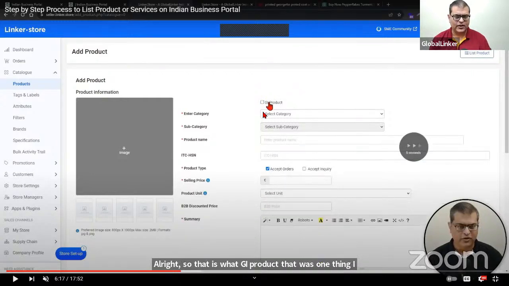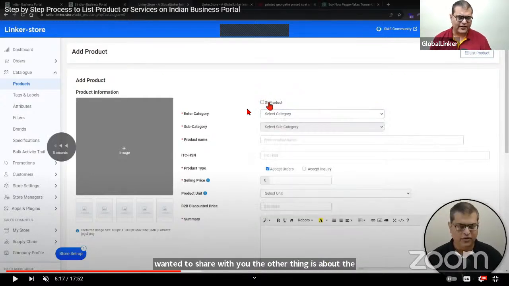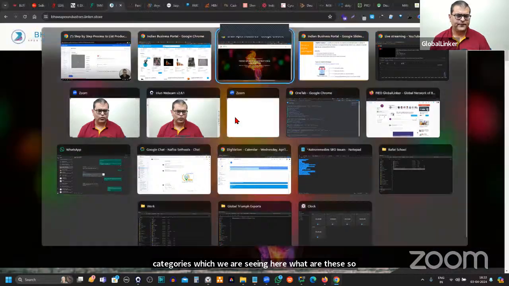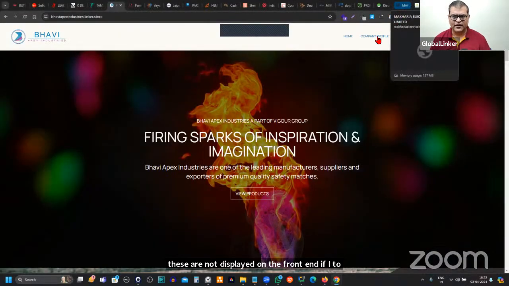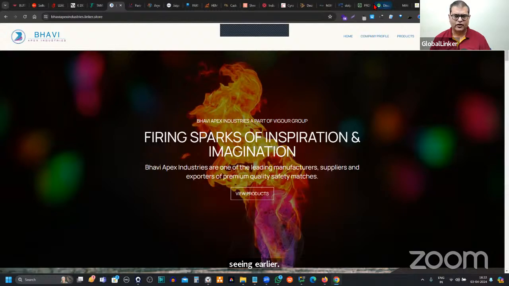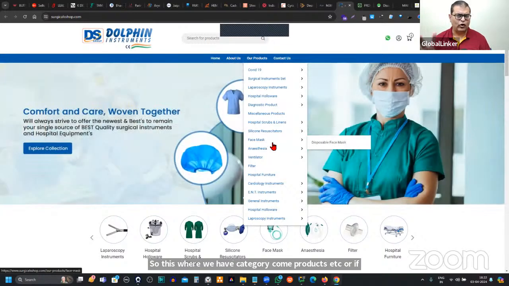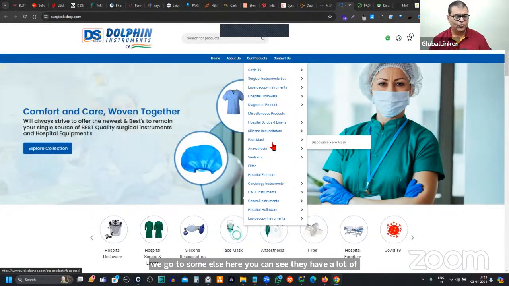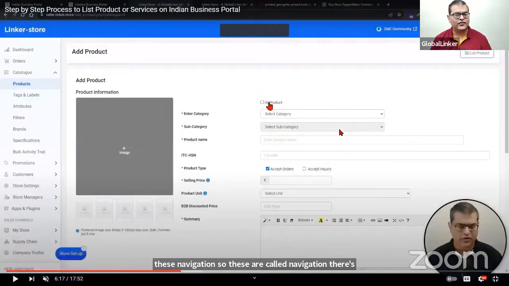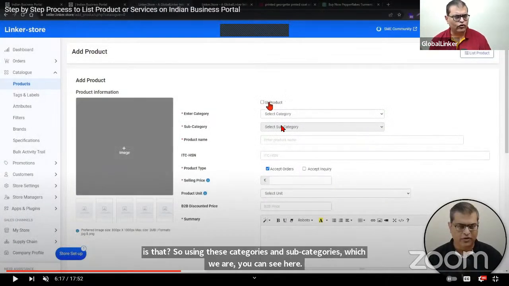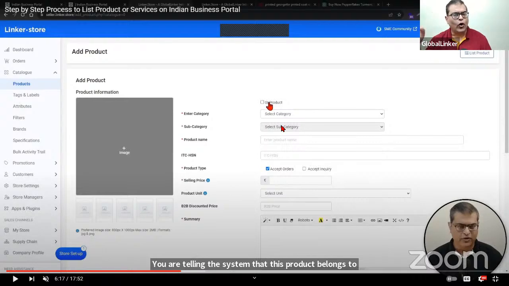The other thing is about the categories. A lot of people get confused about these categories which we are seeing here. What are these? These are not displayed on the front end. If I quickly take you to the digital catalogs that we were seeing earlier, this is where we have category products, etc. Or if we go to some other site here, you can see they have a lot of these navigations. So these are called navigation. There's a separate functionality for that. These categories are for a different purpose. What is that? Using these categories and subcategories, you are telling the system that this product belongs to this category and this subcategory on Indian Business Portal.